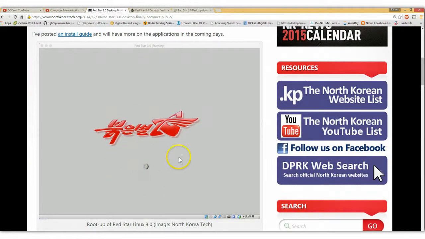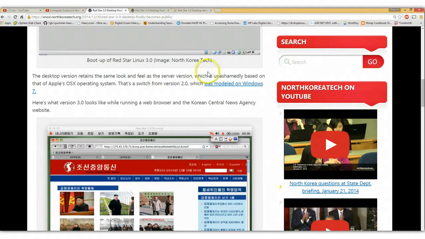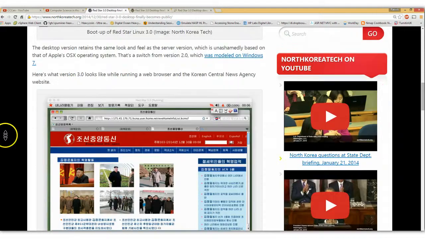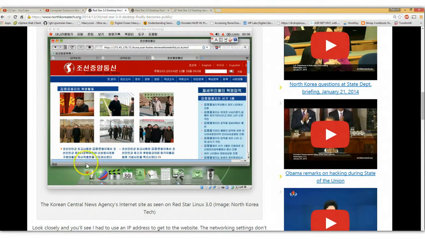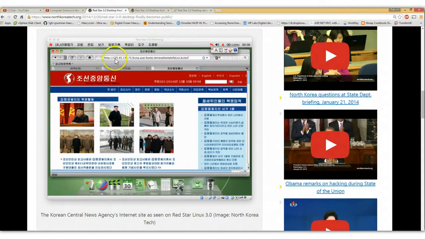So if anybody's familiar with OS X loading up, even the bottom bar icons are exactly the same as Mac. Previously what they said was that the earlier versions were based on Windows, and they've switched totally to the Mac look. And here's an example of how it looks. You've got the drawer at the bottom of the icons. This is actually Firefox, not Safari. And you notice as well the URLs are based on IP rather than DNS.